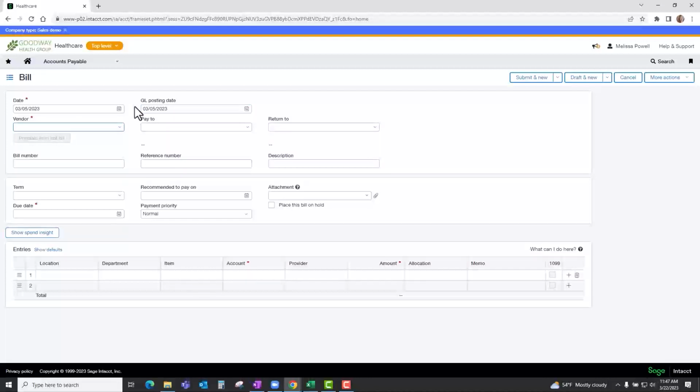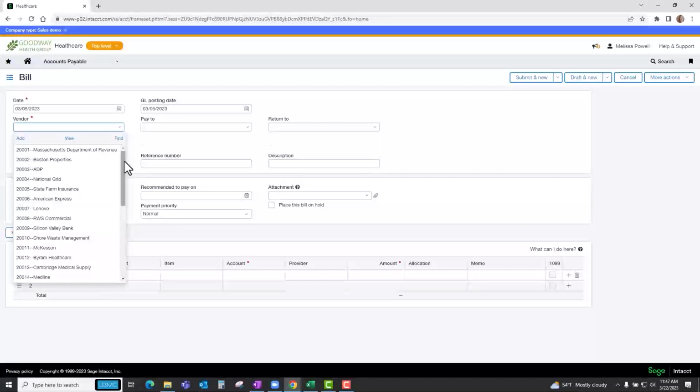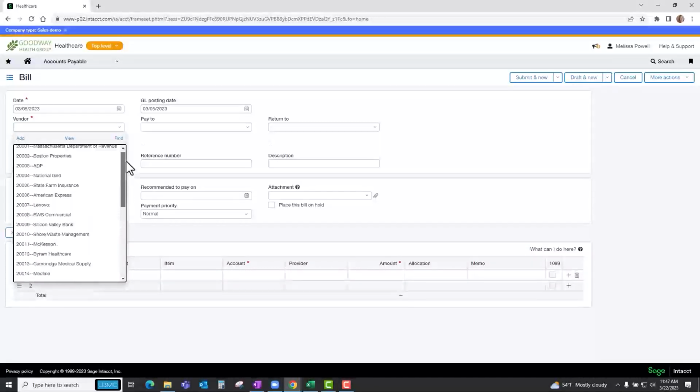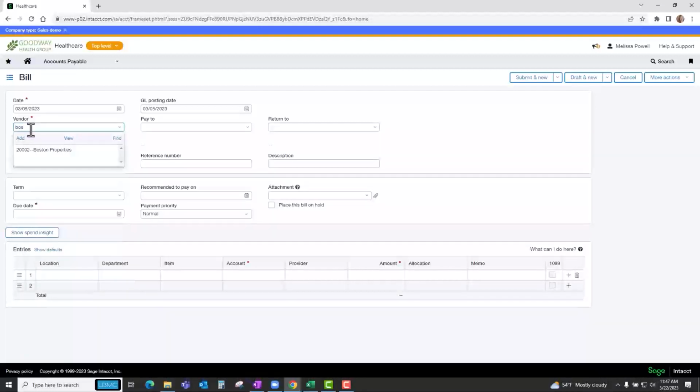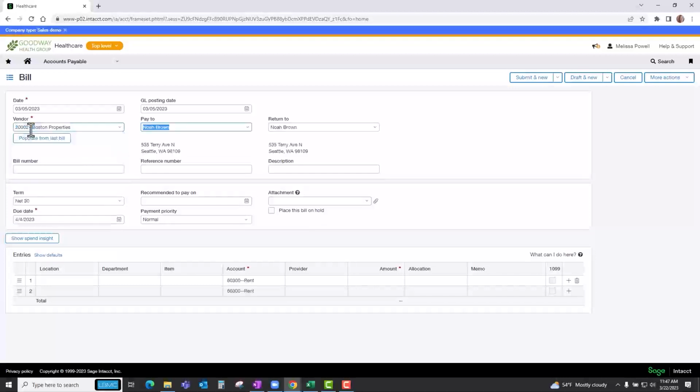I would, of course, select the vendor, and I can always do that by starting to type in the name of the vendor, and the vendor will come up. Or I can, of course, just use the entire vendor listing to find my vendor as well. So if I want to start typing in, I'll use this Boston one here. I can, of course, select that. That populates my pay to and my return to from the vendor record.